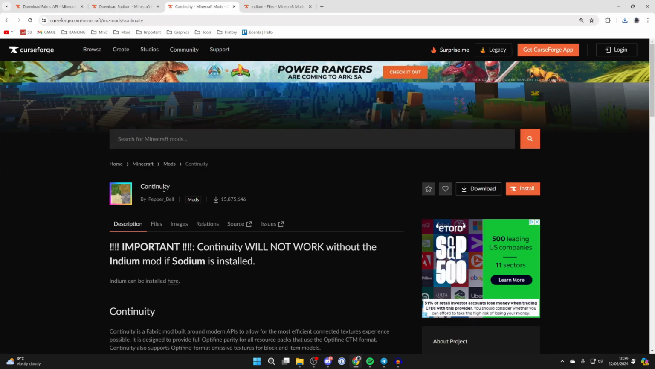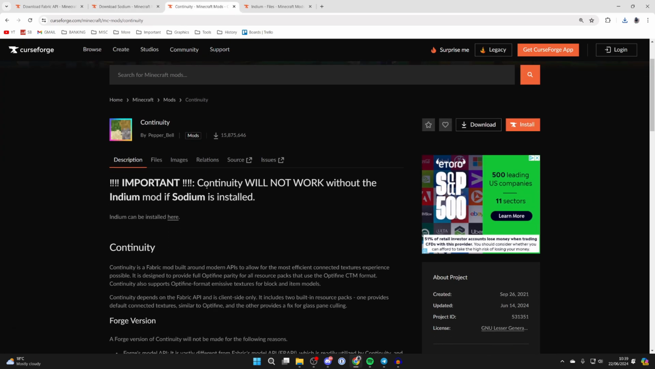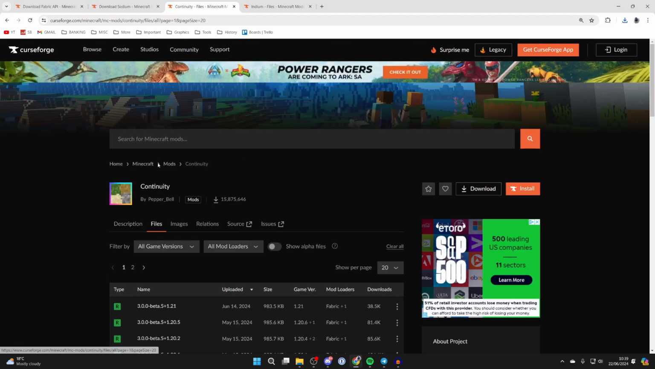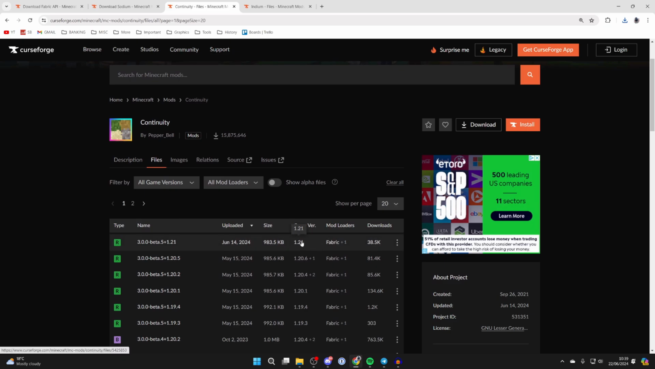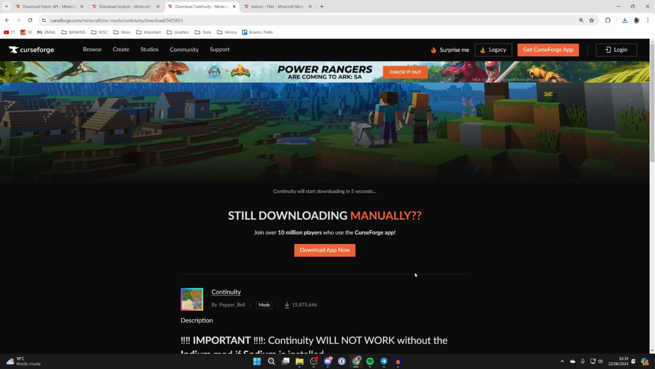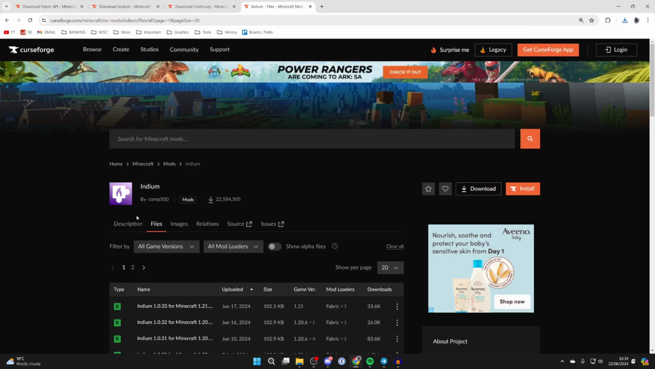Now we need to go and get Continuity. It does say here, Continuity will not work without the Indium mod if Sodium is installed. So we'll cover that in a moment. Click on files and scroll down, find the game version, for me that's 1.21, click on the three dots and download it. That's downloaded, and now we need to go and get Indium.